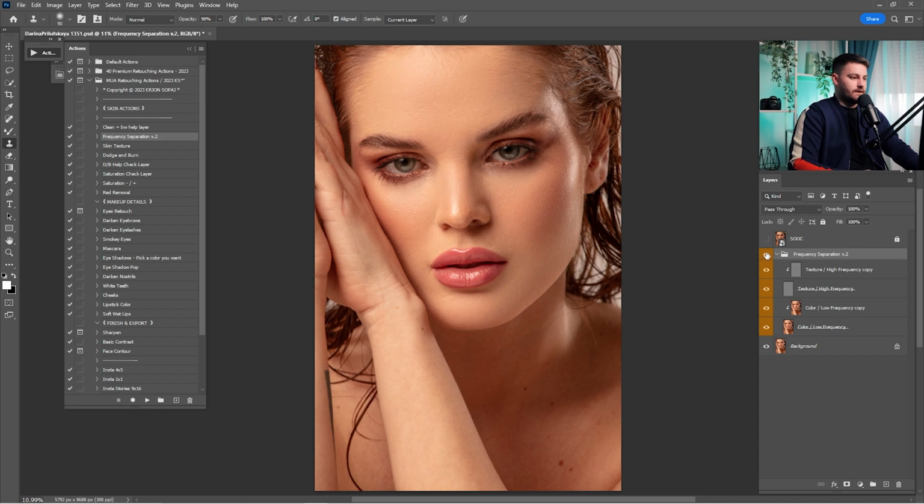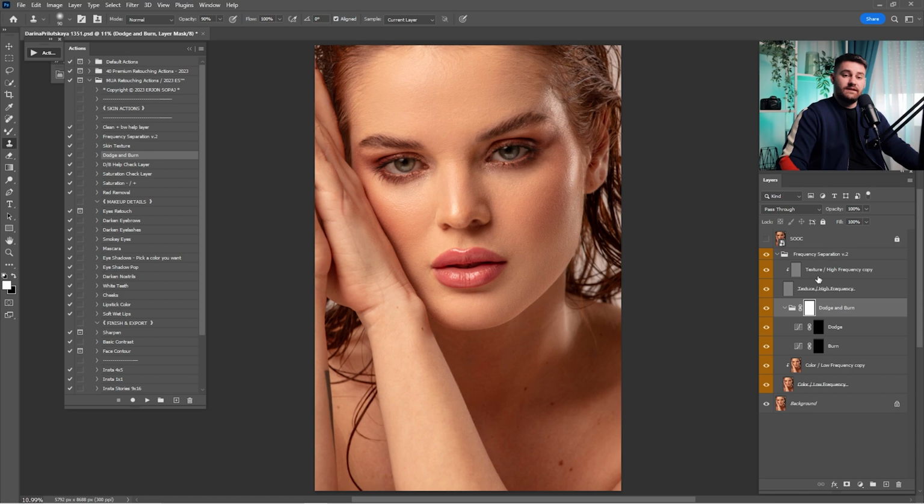So here's before and after of everything that we've done in the frequency separation. And I think with the color, it's kind of too much. So I'm going to reduce it, maybe 50%, something like this. Now check it before and after, and I think it's okay. Now click again on the dodge and burn. This time, dodge and burn should be inside the frequency separation between color and the texture.